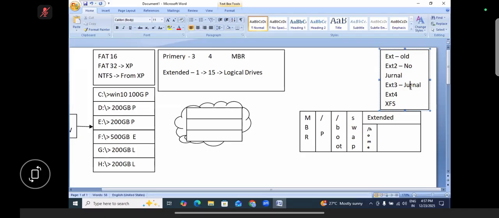Got it, guys? Clear? So journaling means recovering the data easily. Power loss happens sometimes, and suddenly we lose bootable files and some data. We can recover with the help of the journal feature. So ext3 has the journal feature; ext2 doesn't have the journal feature.